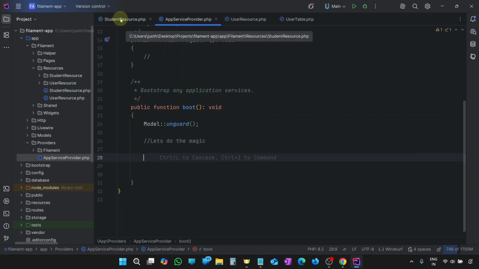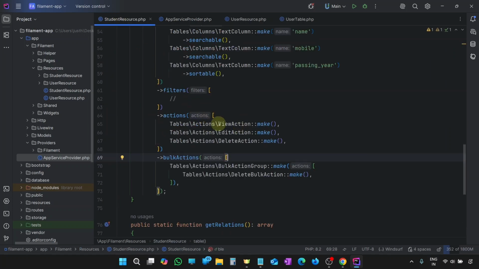Let me open the student resource again. First of all, let me show you. This is a view action class and its namespace is tables actions. Similarly for others, for edit action, we have this edit action class. For delete action, we have this delete action class. And please note this namespace, it's in tables actions.